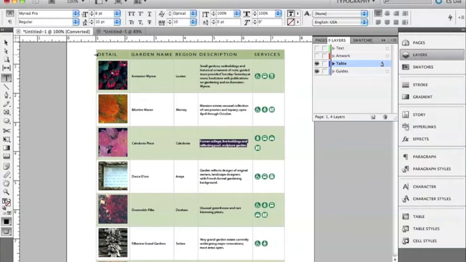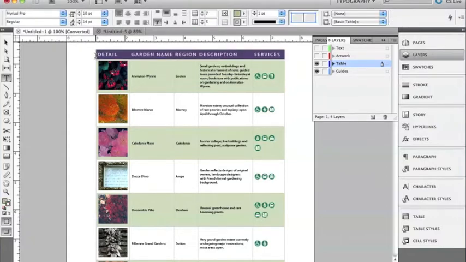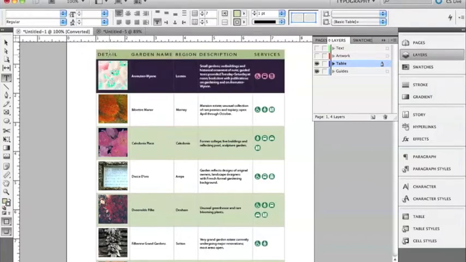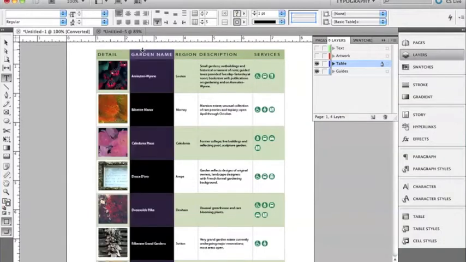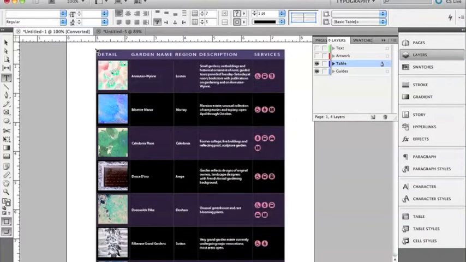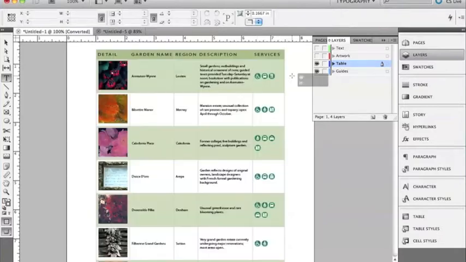We have a header row, and notice as I move my cursor with the text tool selected, my cursor changes to different icons. This arrow pointing to the right allows me to select rows, and if I move it up on top, it allows me to select columns, and if I move it to the top left and it's angled down towards the right, that allows me to select the whole table.